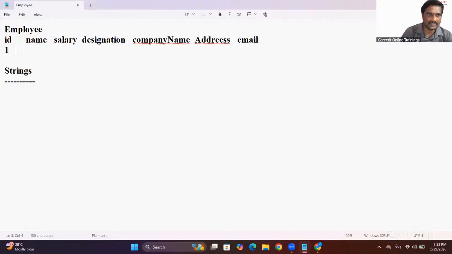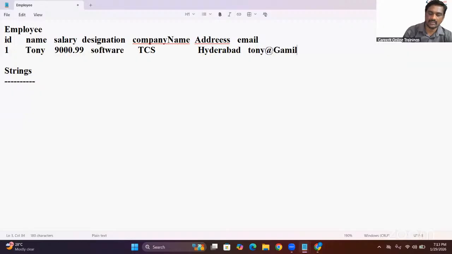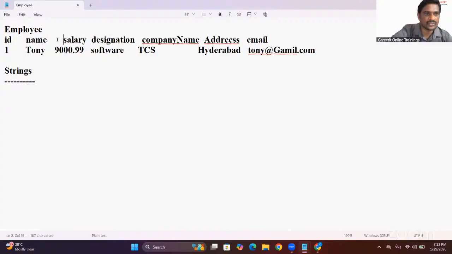It is an integer value. Name is Tony. Tony is a string, sir. Salary is 9,000. Designation I have given as software. Company name, suppose I am going to use TCS. Address is Hyderabad. Email address, okay, Tony@gmail.com.